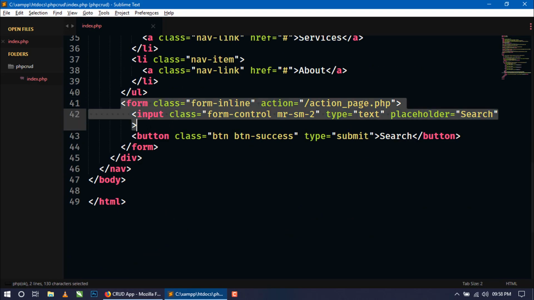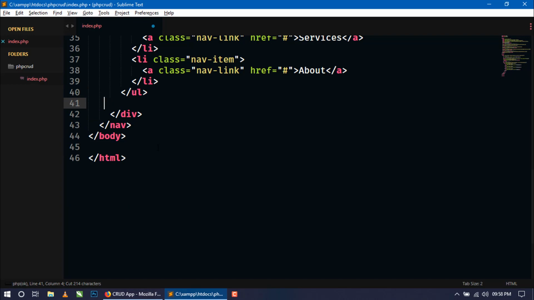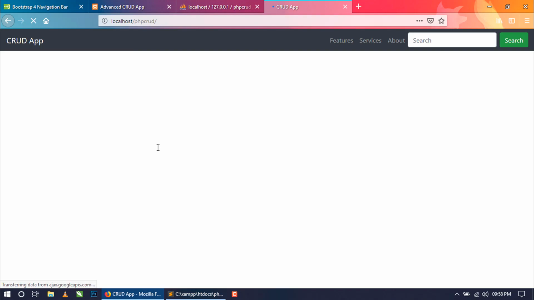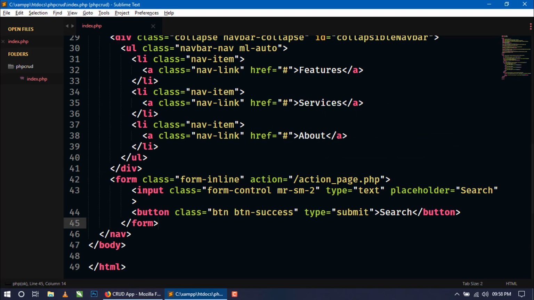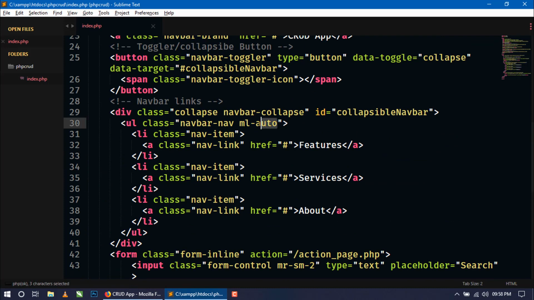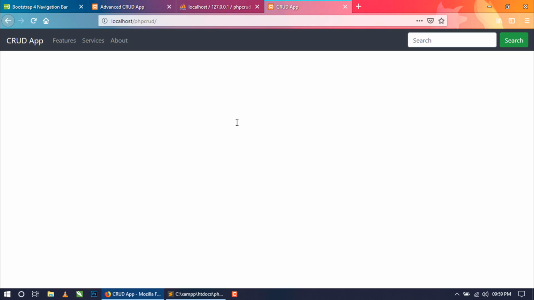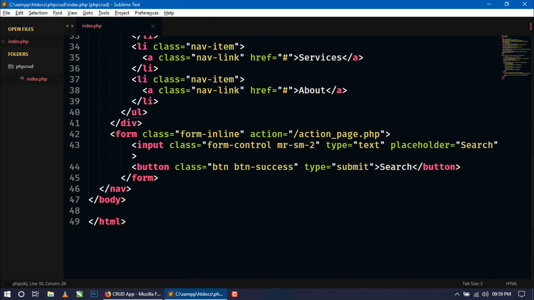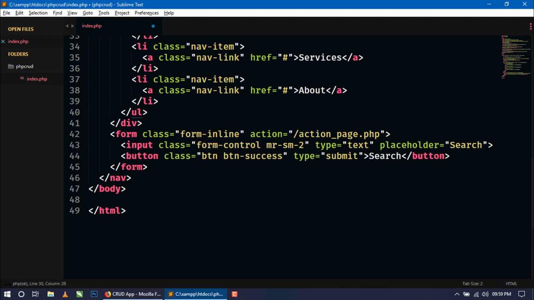We can just go to the form and keep this here. Now let's see what will happen, and just remove this ML auto. Now this is looking fine. Okay, now here just change success to primary. Now look, this looks better.